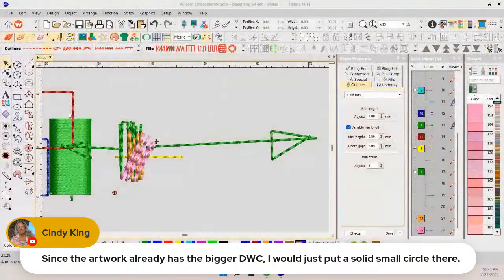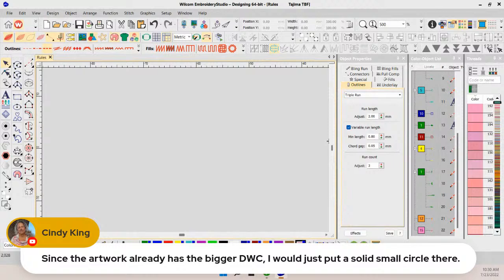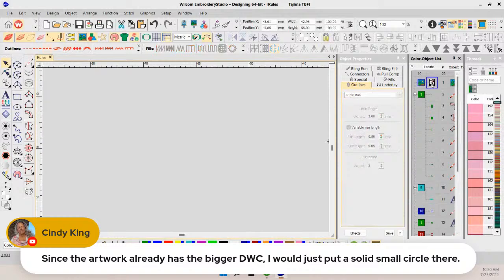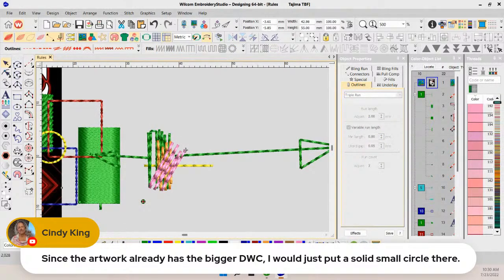So going back to our files, where'd it go? Isn't it just wonderful? You get to look at a plain empty screen. There it is.